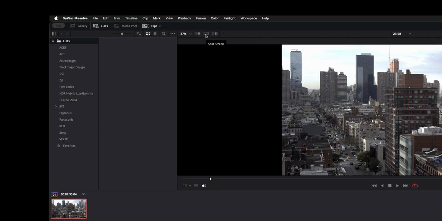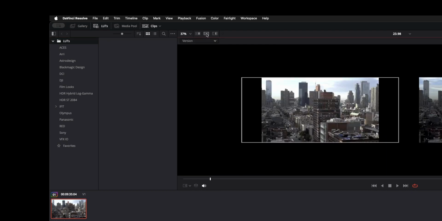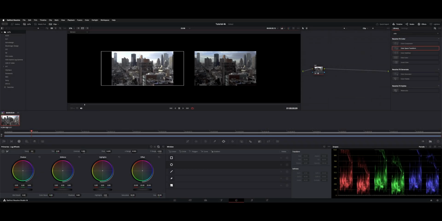Right here is your split screen icon right above the preview window. If you hit that, you can see version is already loaded. So now we have the standard LUT version on the left, the second one on the right here. And you can click that box. As you can see, the node changes. So if you wanted to work back and forth between the two, you can just double click and it reloads each version.